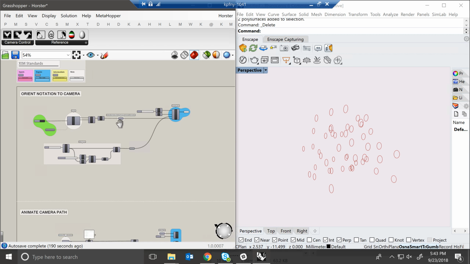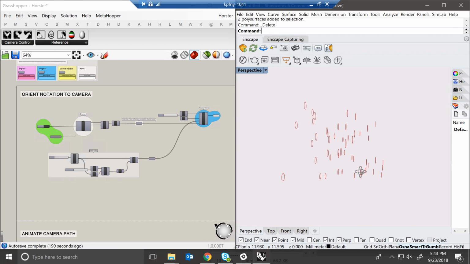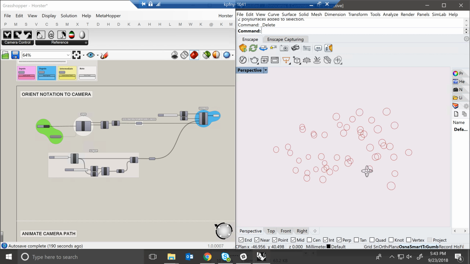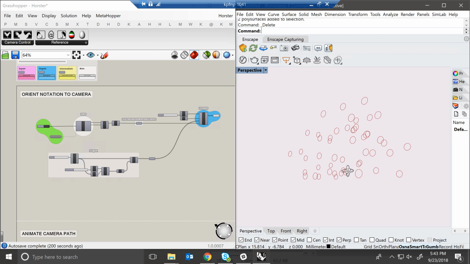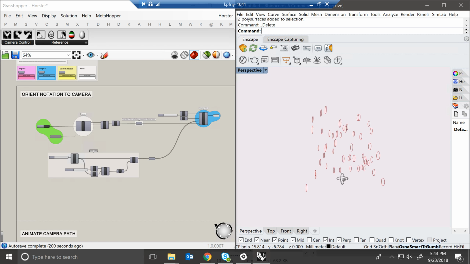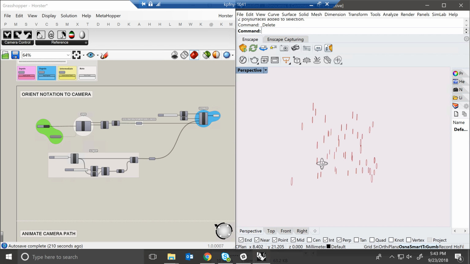So this first bit, all we're trying to do is get some little dots here, which could represent just about anything. They could be points on top of the buildings that you're analyzing in a complicated urban scenario. They could be anything, it doesn't matter. But what we're going to try and do is set it up so that they will always face the camera.